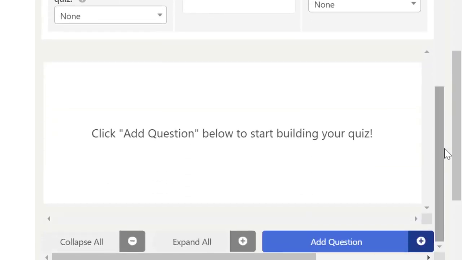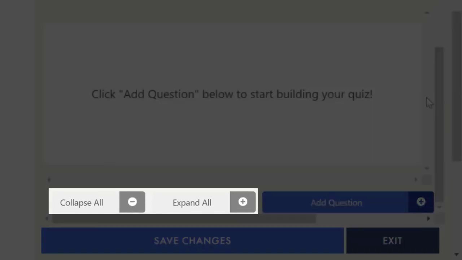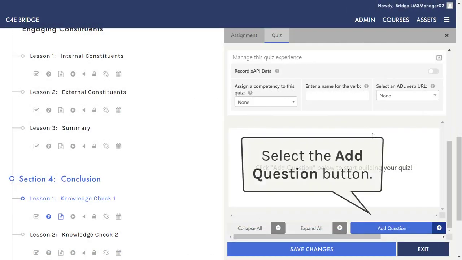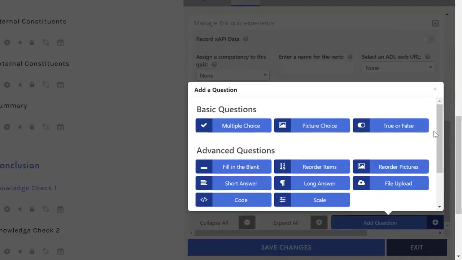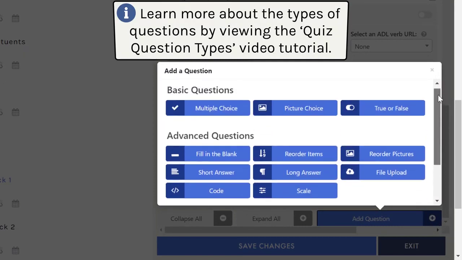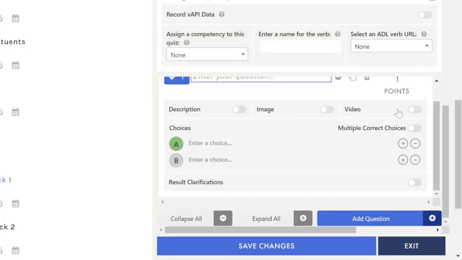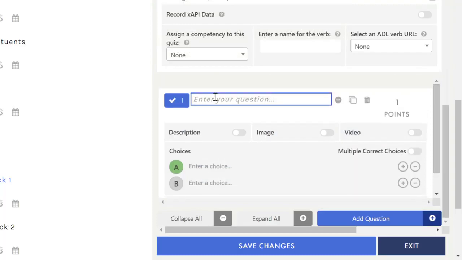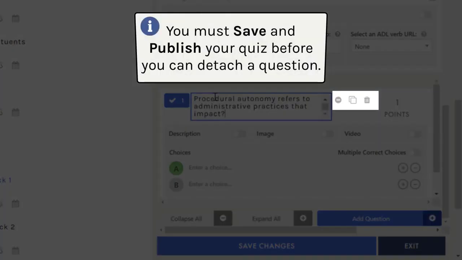Collapse or expand all questions. When you have added multiple questions, use the Collapse or Expand All buttons to open or close all the questions at one time. To add a new quiz question type, select the Add Question button. Next, pick the type of question from either the Basic, Advanced, or Other options. Enter your quiz question. Hover your mouse over the right side of the question to collapse, clone, or delete the question.